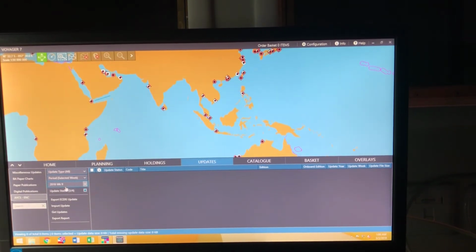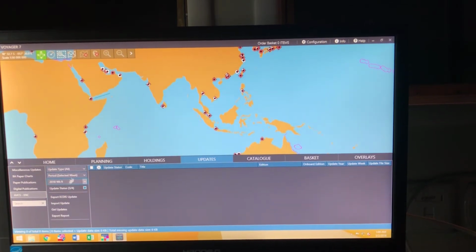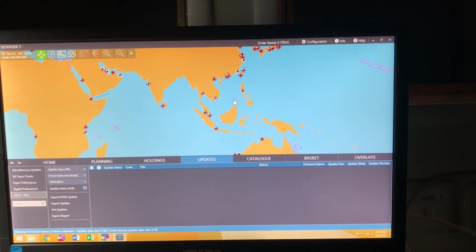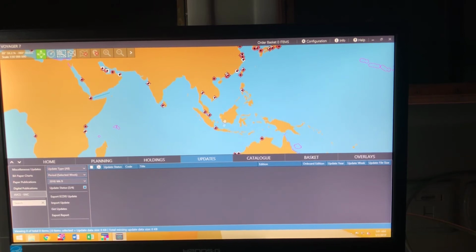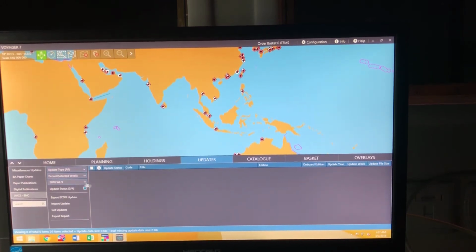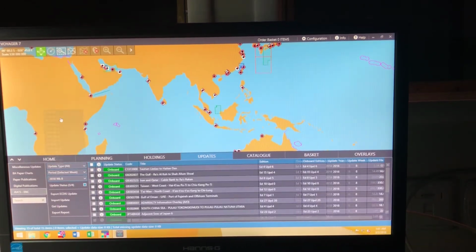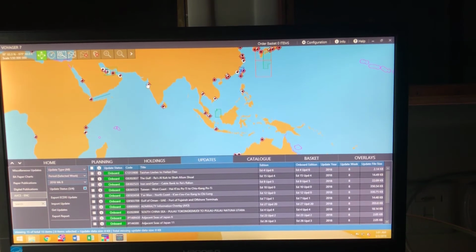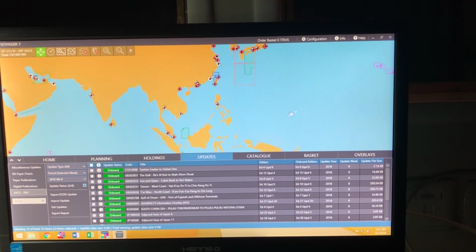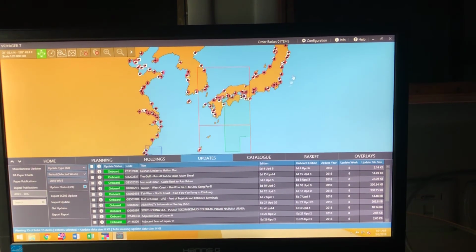Selected week, it will automatically appear week 9 here, because Voyager is updated to week 9 for BA notices to mariners. Always remember, for the charts, ENCs or AVCS, the present week is the week preceding the current BA notices to mariners week. So it is week 9 for the BA notices to mariners. It should be week 8. Now when you select this, you can see the charts for which updates have been issued for week 8.